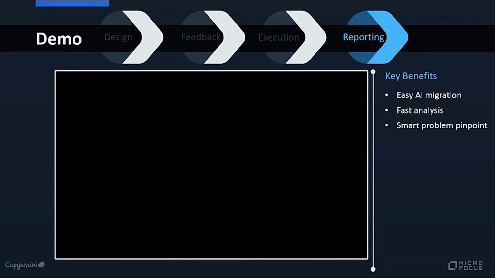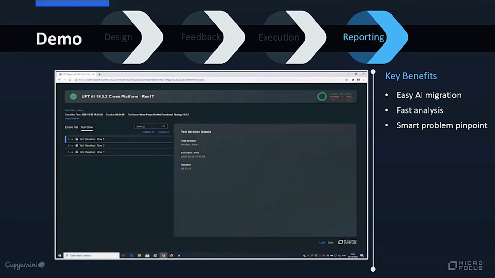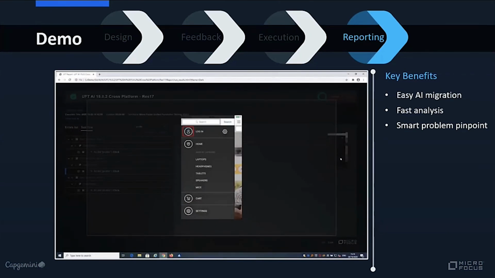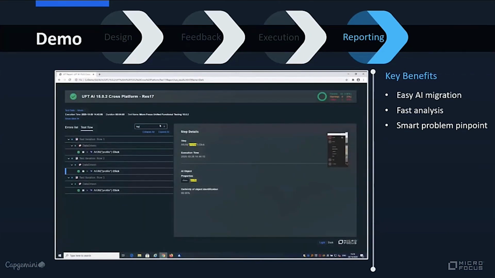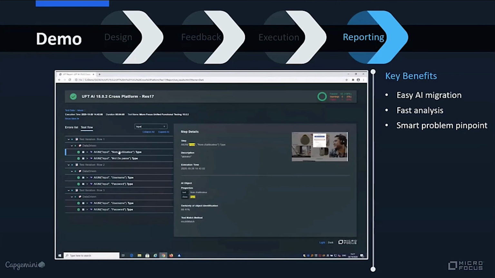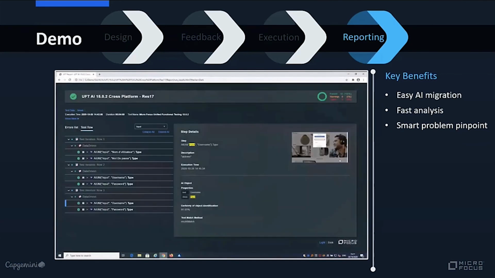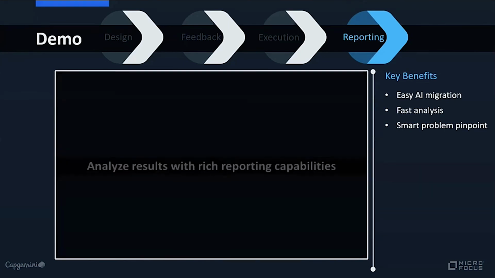So UFT One has rich reporting capabilities. Now, for the same test that we executed in 3 iterations, you can just search for the test object that you're looking for. It will show all the details associated with that test step along with the screenshots. And it also provides the certainty of the object recognition and what AI object has been used. So all these details are necessary for faster analysis and problem pinpointing in a smarter way.